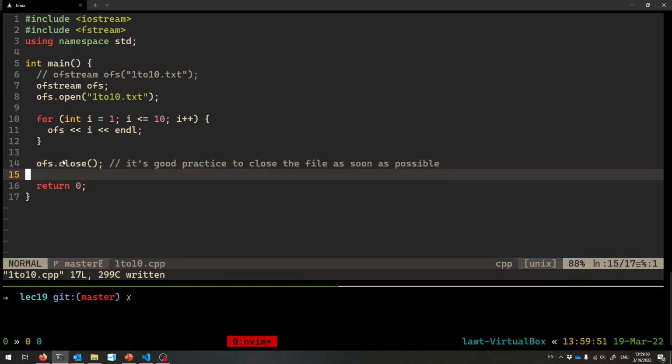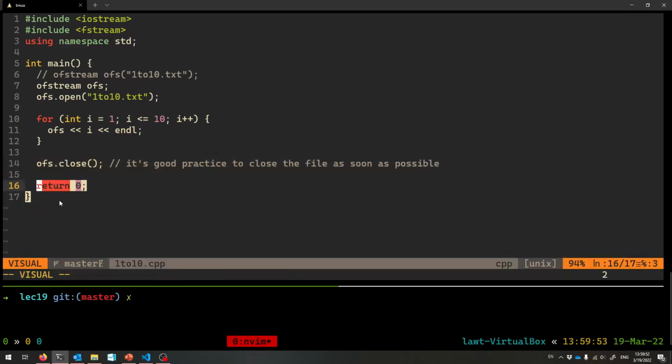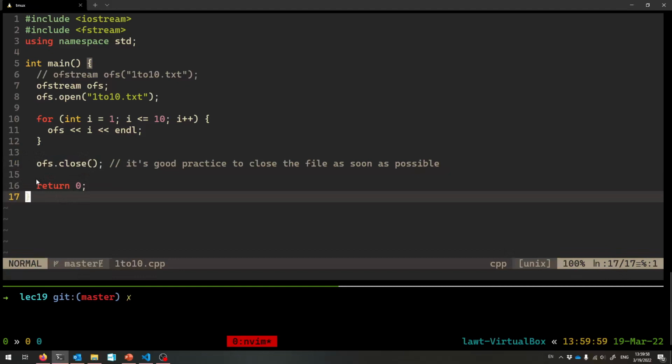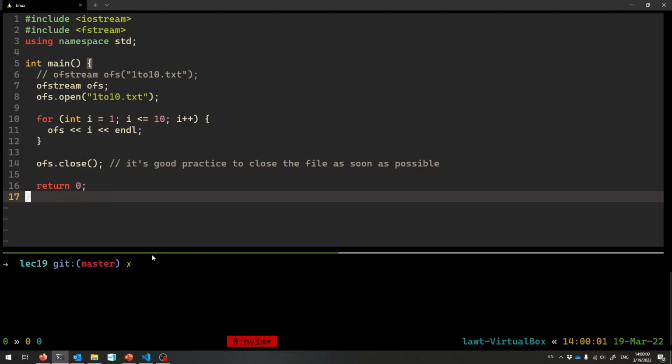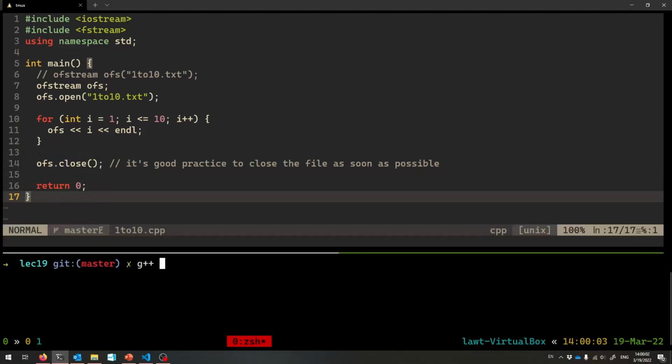Technically, the file will get closed as the program ends or as the scope ends, but it's good practice to remember to close the file when you're done with it. Okay, so that is the nice standard way of doing this.